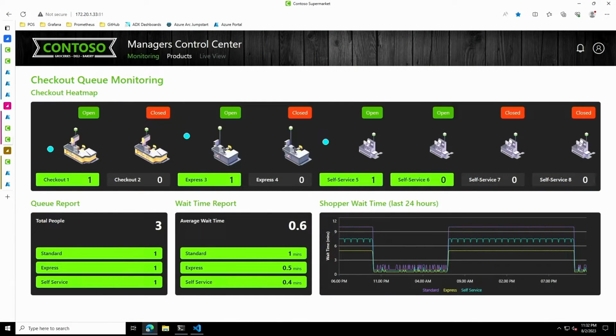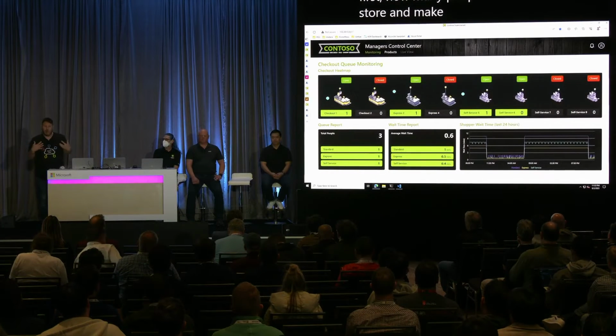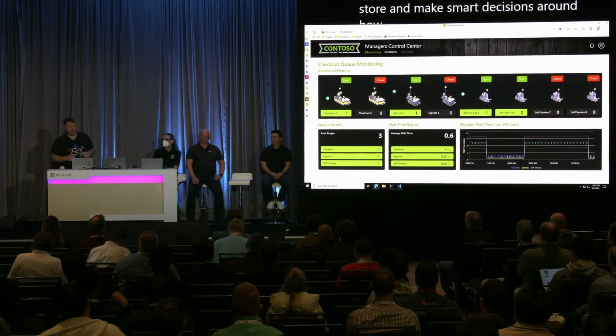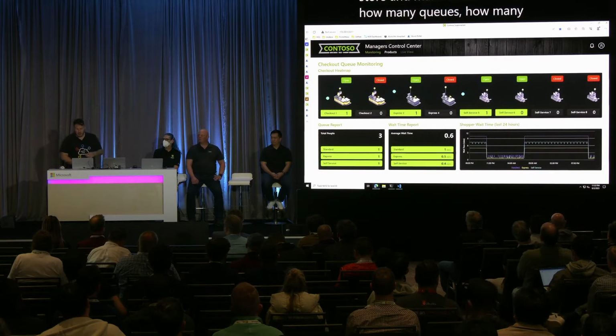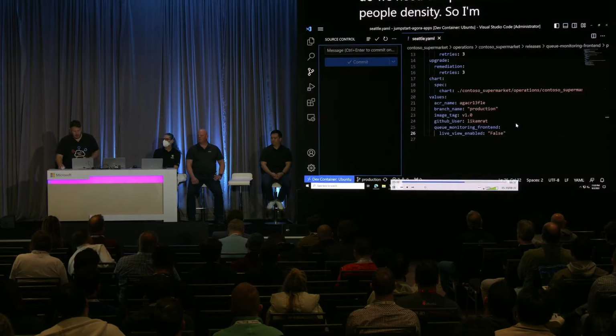And what they're trying to do is understand how to start using AI to look at people in the store, first of all, how many people are in the store, and then make some smart decisions around how many queues and how many checkouts we need to open, because of the people density. So I'm just gonna hit play here, and you're gonna see this thing come off.